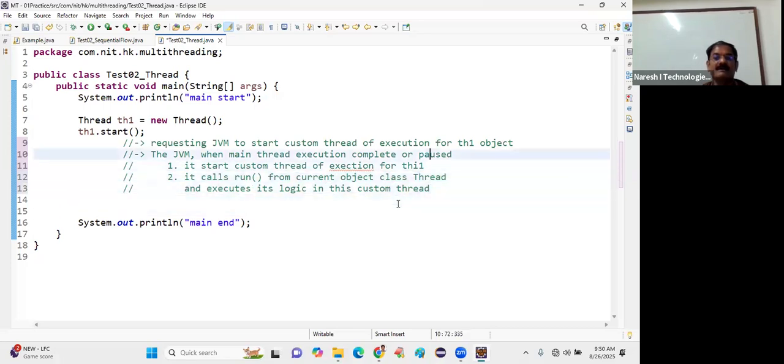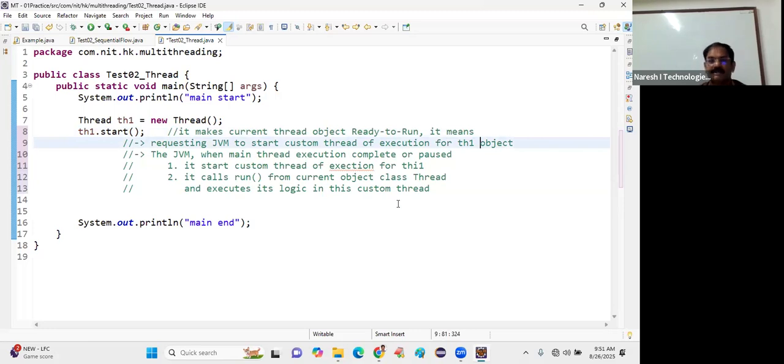Now tell me, by calling the start method, what happened? It makes the current thread object ready to run. What is the meaning of ready to run? It means it will not start the custom thread, and it will not call the run method. It is just informing JVM: JVM, I got a request, I'm handing over the request. That's it. Don't try to understand, accept it.